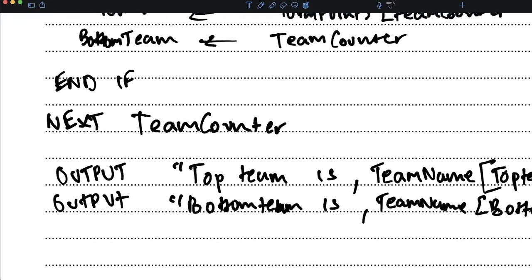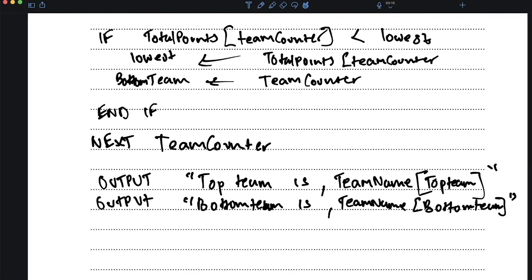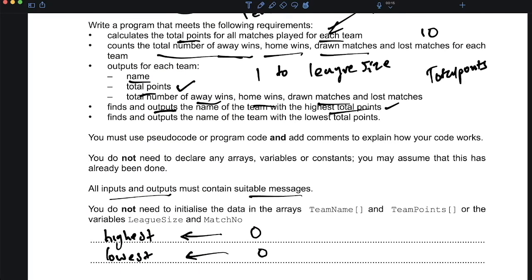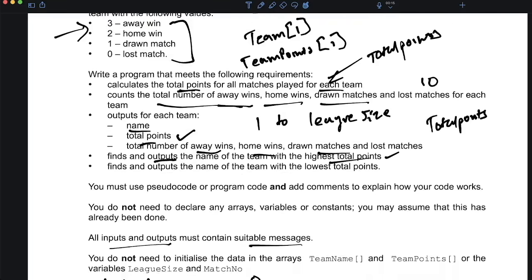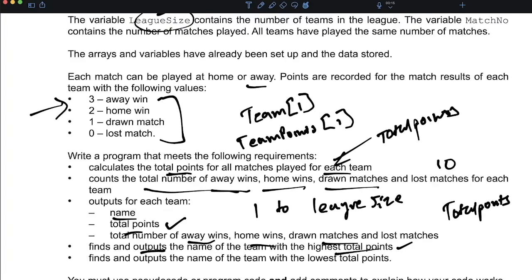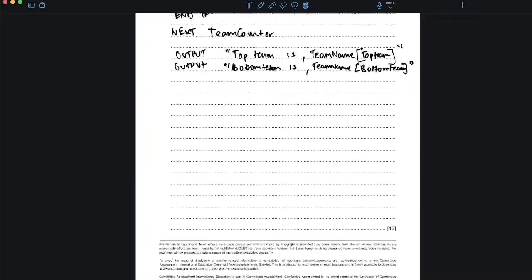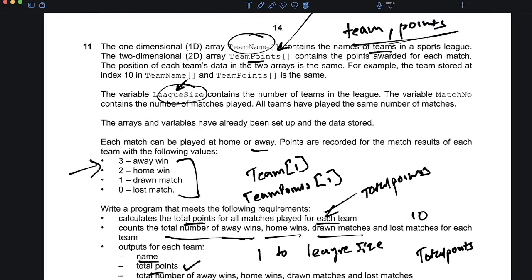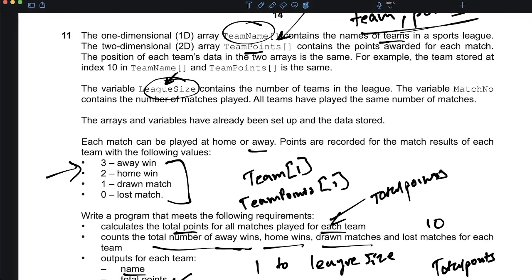Finally, in the end, I'm supposed to output the top team because it's telling us in the question. In the end, I am supposed to find the outputs of the name of the one with the highest points and the lowest points. So I'm hoping this helped you to understand this last question. I know it was a bit messy, but I tried my best to explain everything.